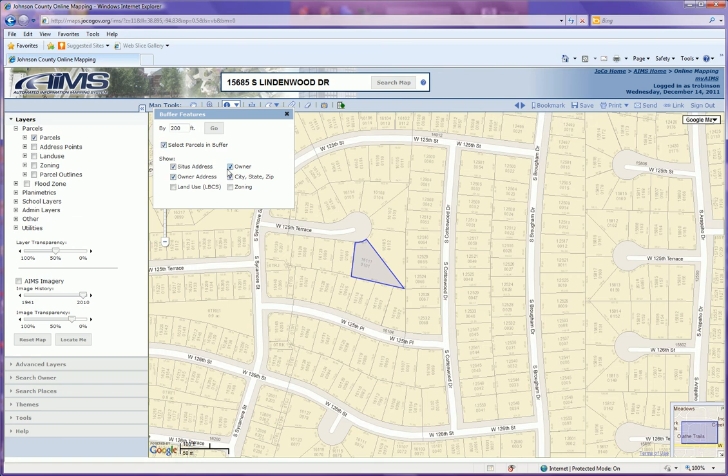Because I logged in with a MyAIMS account, I have the ability to access situs address, owner name, owner address, and city, state, zip, land use, and zoning for the parcels within the buffer. General public who do not have a MyAIMS account would not have this ability.